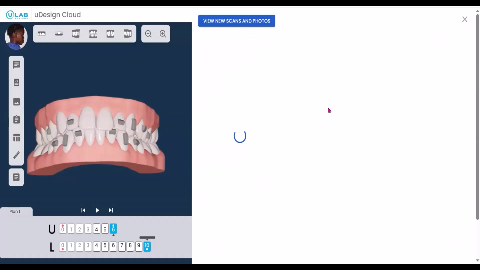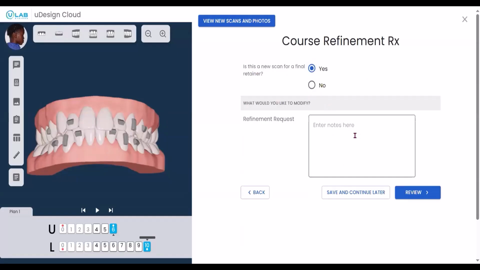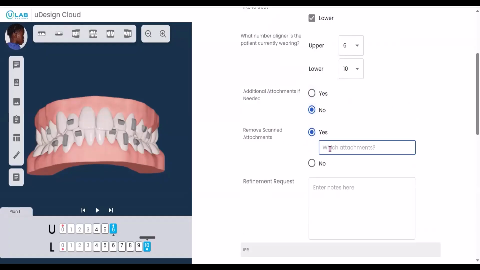Then it will bring you into the course refinement prescription. You can decide if this is for a final retainer, and if it is, you can click yes and then put in the required information you need. If this is for a refinement, you want to simply fill out the prescription, starting with the aligners that the patient is currently wearing, if they're going to add any additional attachments, or if we're going to remove any additional attachments. And then any refinement requests that you may have for this specific case.